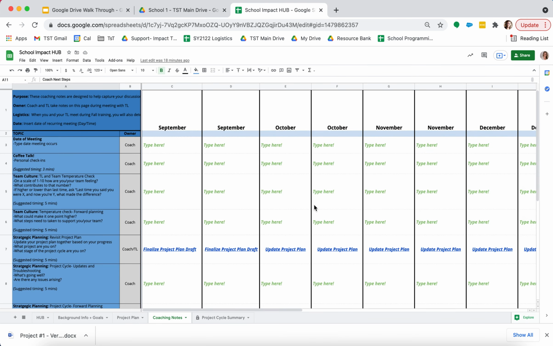Next, you'll see coaching notes. As I said, these mirror our coaching notes together. You'll see there are 2 sections per month, so September, October, etc., because you meet with your TL twice a month. You will insert the date of the meeting. Coffee talk, you can feel free to type in anything important as you're talking with your TL. Maybe their birthday is coming up and you want to remember that.